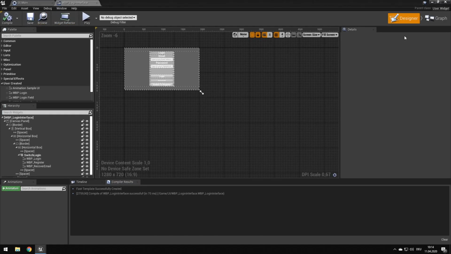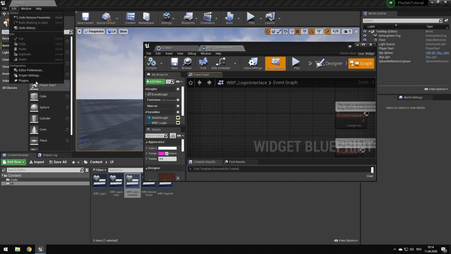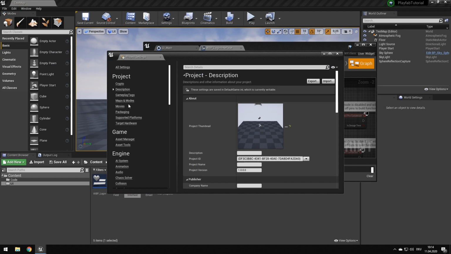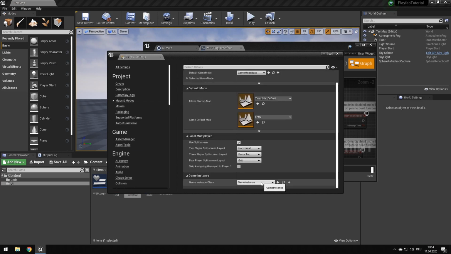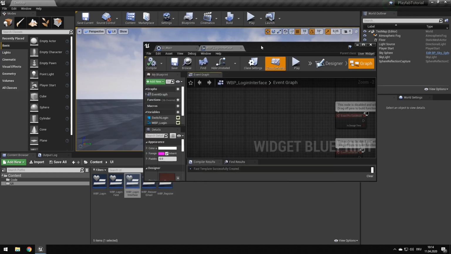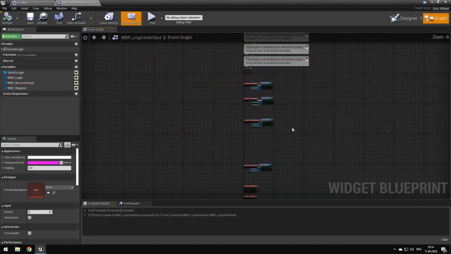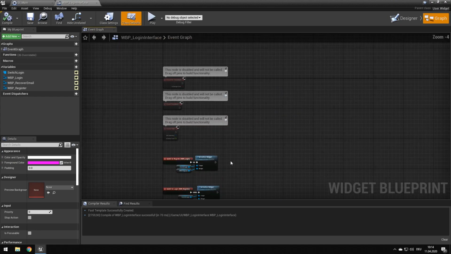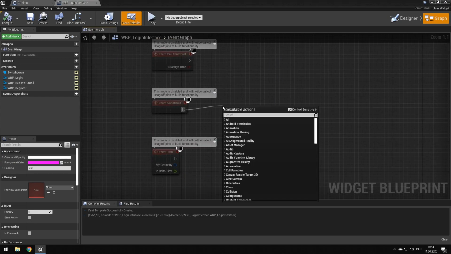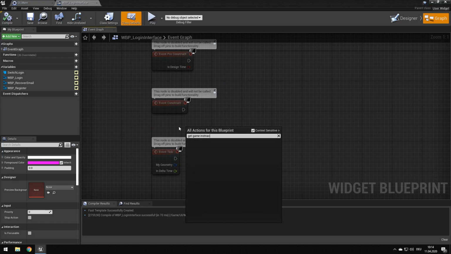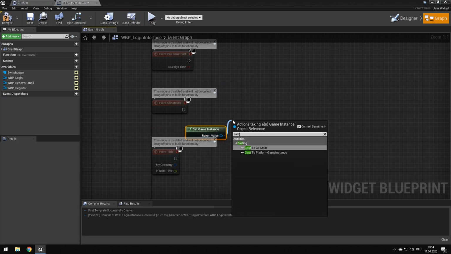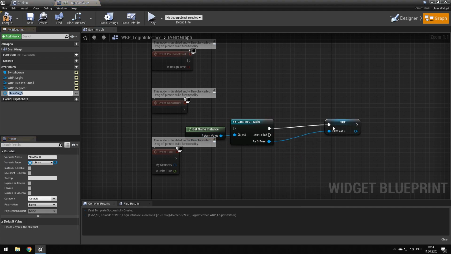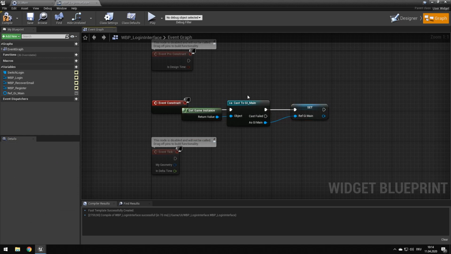So with those 3, we want to really quickly head one last time to our UI login interface. And what I want to do here is, first of all, edit, not plugins, project settings, because we want to also set this game instance to be valid. So in maps and modes, go into game instance in GI main. All right. So in here on our begin play construct, we want to get game instance, cast to GI main, and promote this to a variable, so we always have a reference with it. So ref GI main. This is just a reference to our game instance main.